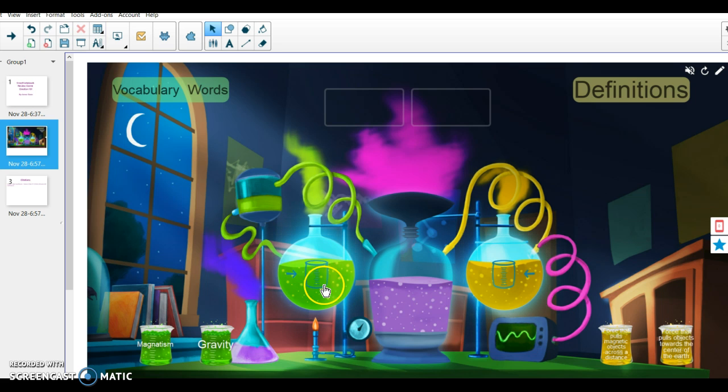So as you can see, the 2 vocabulary words are on this side under vocabulary words, and the 2 definitions are under definitions on the right side. So now let's look at how you could assign this in your classroom. You could either assign the Smart Notebook in Google Classroom, or you could have your students play the vocabulary game as a whole group.